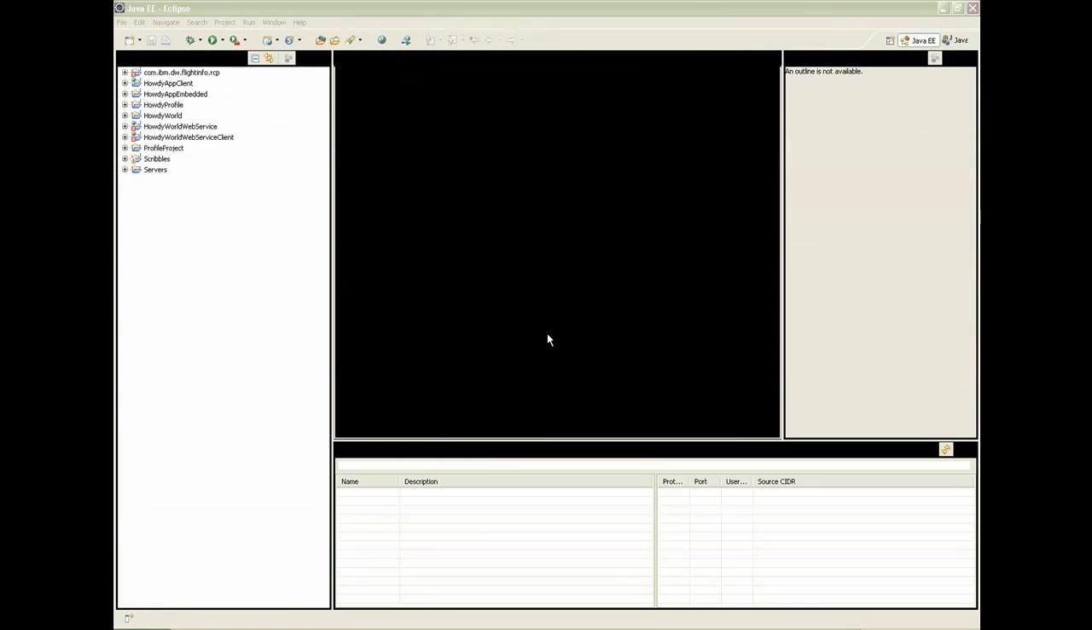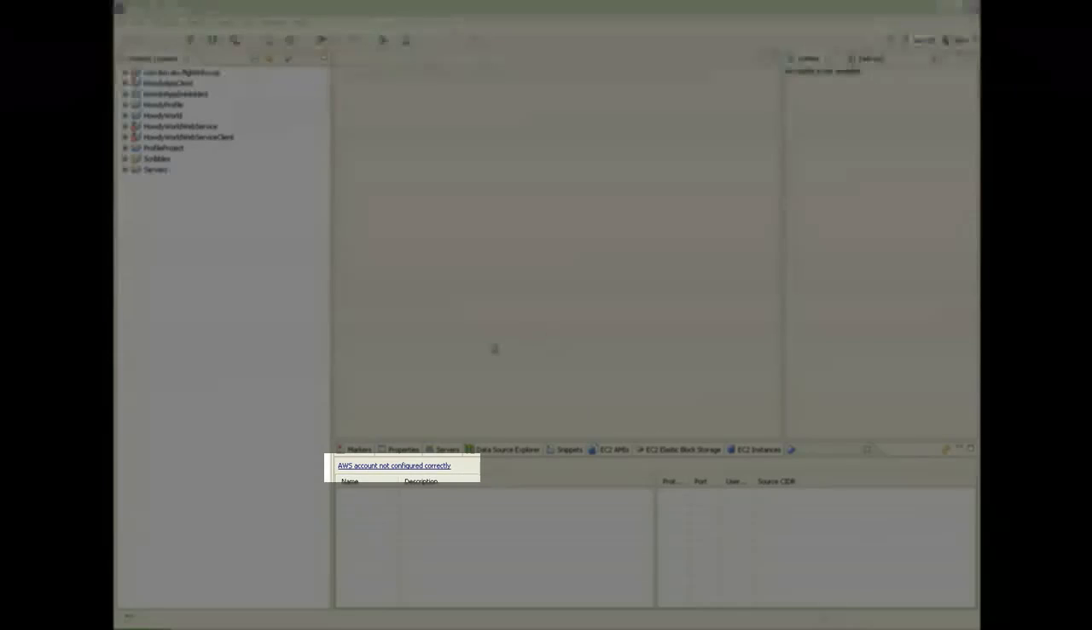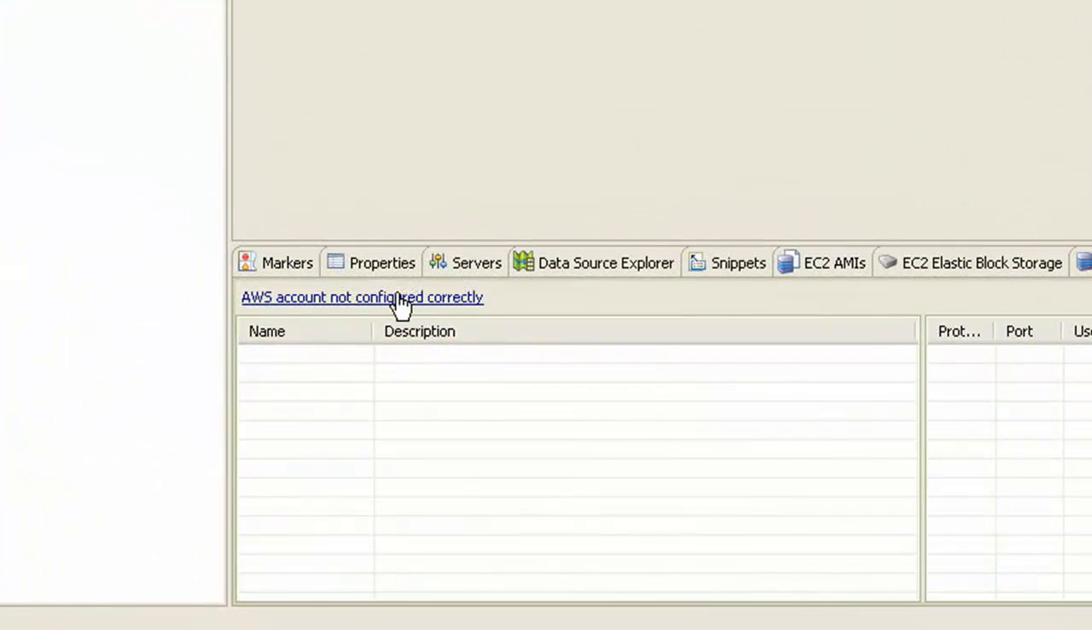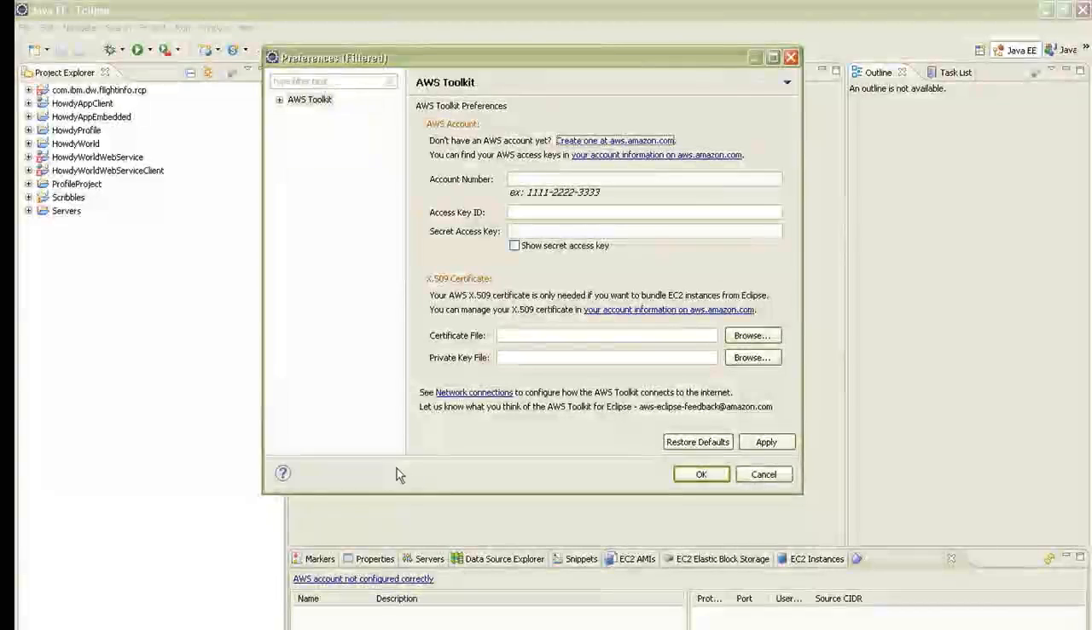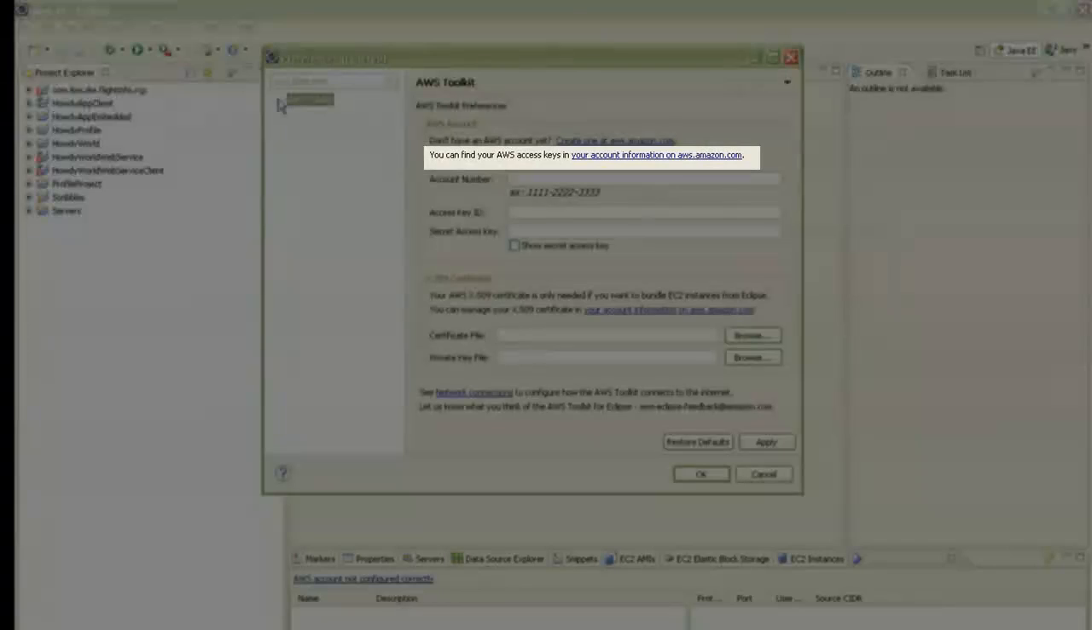Before you can start using Amazon Web Services, you have to configure your Amazon account in Eclipse. To do this, go down to the console and click on the link shown. This will open a window where it will ask you to enter your account information. You can access your account information by clicking on the link provided.